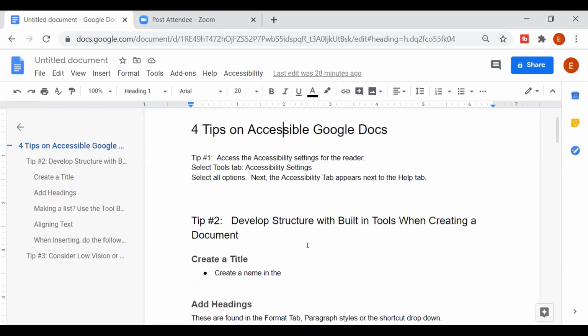The second tip is that you will want to use the built-in tools in Google Docs to make your document accessible. The first thing that Google Docs likes is that it have a title. And so your title field is up here. It'll automatically grab the first line of content that you have, like it did for this demonstration. And so for this, I'm just going to delete the number 4, and I'll accept that as the title, Tips on Accessible Google Docs. And so that begins to develop structure for your document.